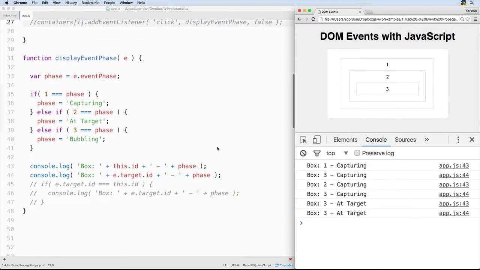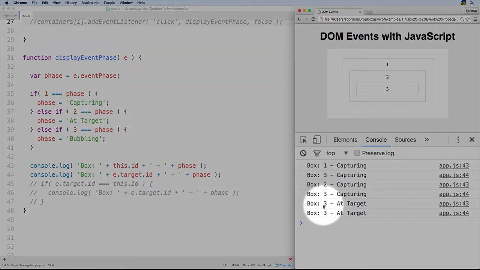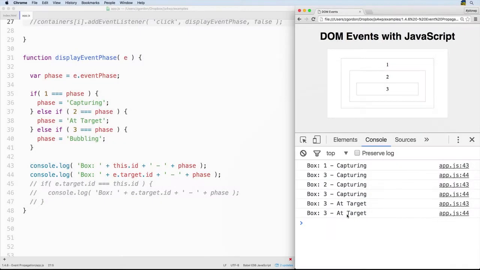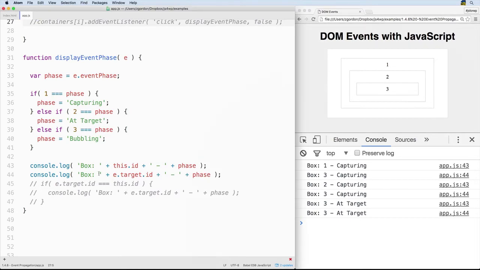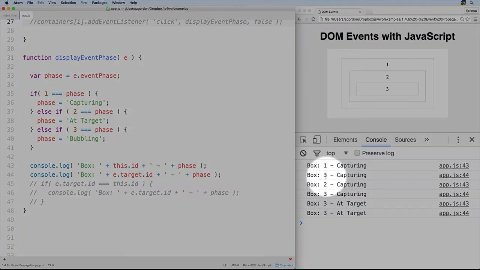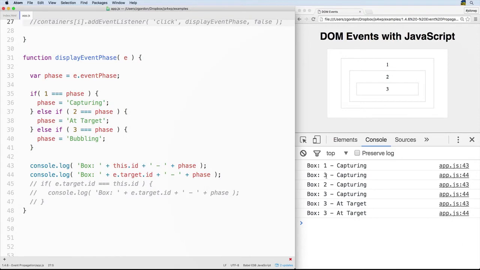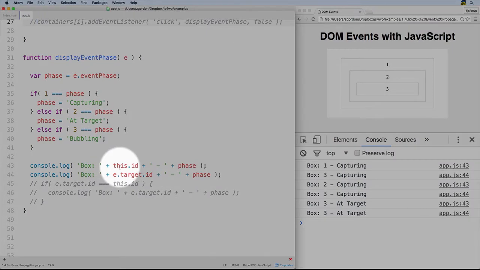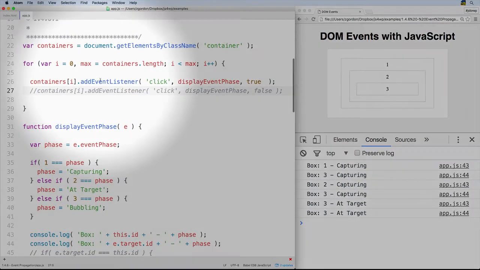Notice what happens. It says box 1 capturing, box 3 capturing, box 2 capturing, box 3 capturing, box 3 at target, box 3 at target. So what is this telling us? This is telling us that e.target, which is the second one to appear, is going to be every single time which element was the target element, or which element had the phase of target applied to it. However, this is going to be whatever element is currently being triggered with this add event listener.